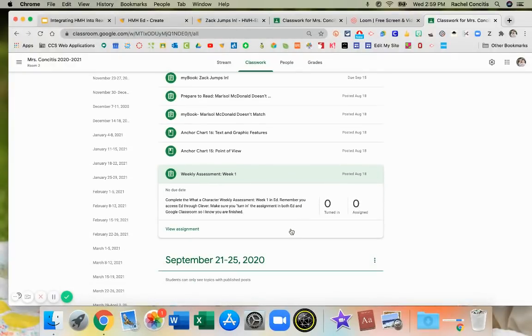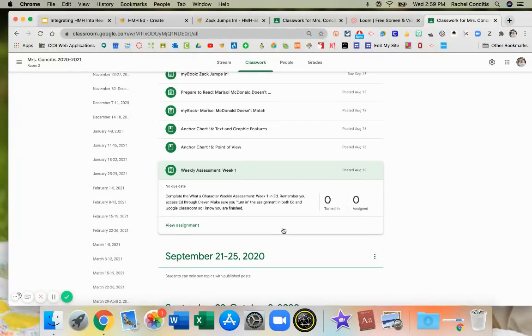And then, at the end of the week, there are those weekly assessments. Now, you cannot push the weekly assessments to Google Classroom, but you can still make an assignment in Google Classroom telling them that they need to complete it. So for my directions, they need to complete the What a Character weekly assessment for week 1 in Ed. I reminded them that they access Ed through Clever. I reminded them to make sure they turn in the assignment in Ed and Google Classroom so that I know that they're finished. And that way, once they turn it in, that'll take it off of their to-do list through Classroom.